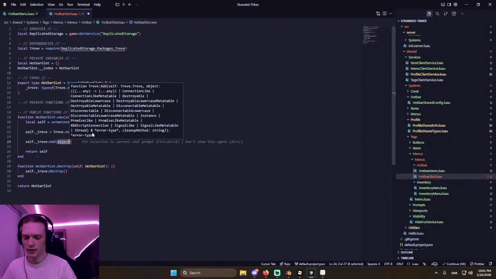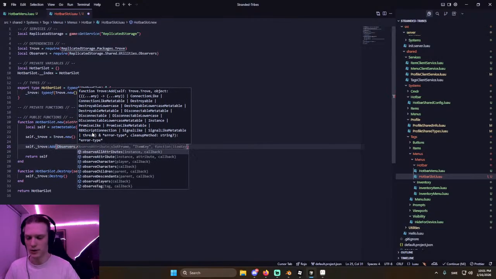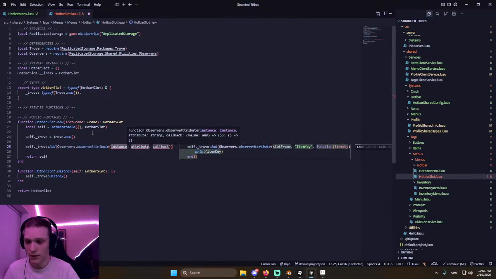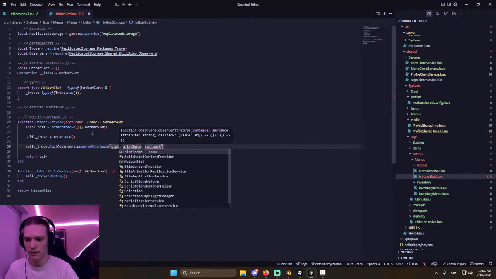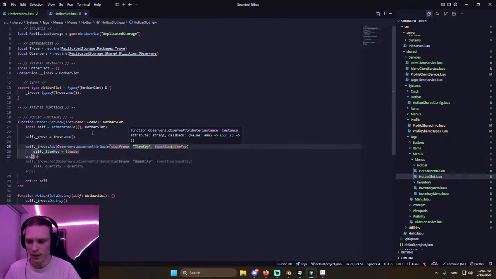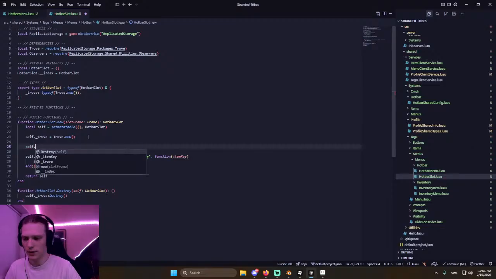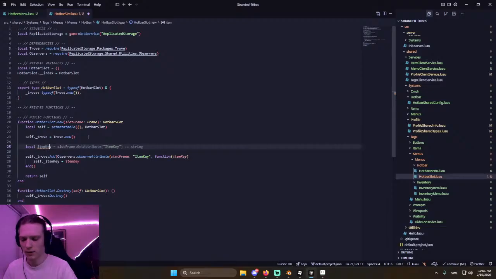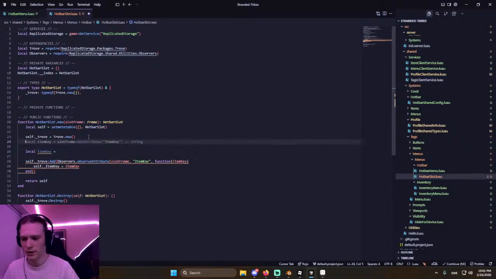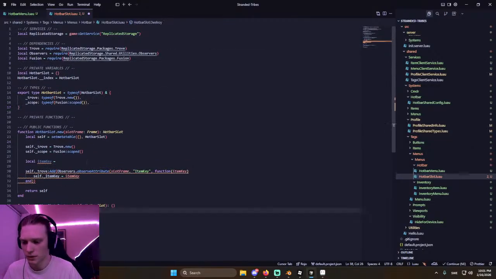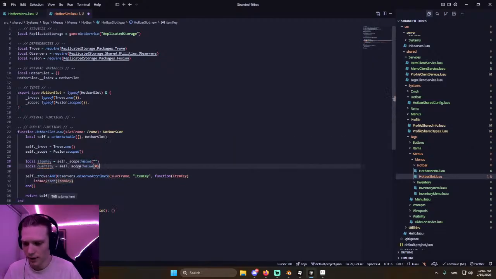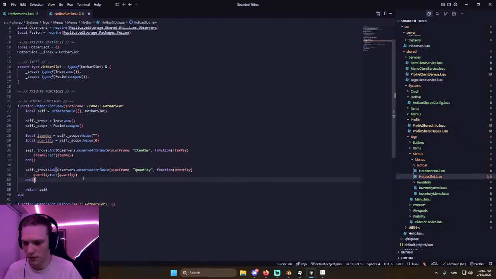self._trove:Add, and then observer:Observe attribute for the instance, which is going to be a slot frame. Then we have the item key. Exactly. I'm gonna do self._, actually let's do local item key. It's going to be equal to, and let's create a scope. So self._scope, Fusion scoped. Set item key. Exactly.